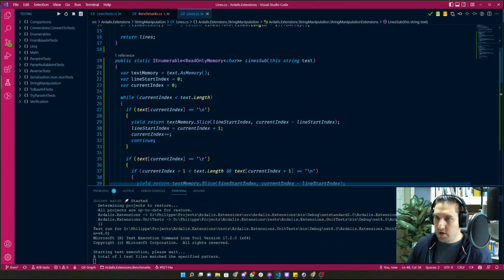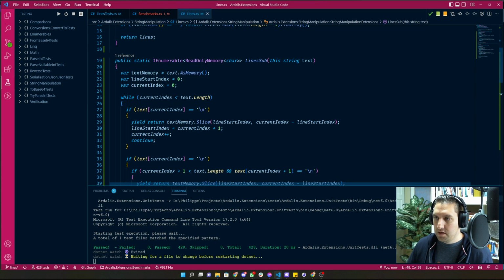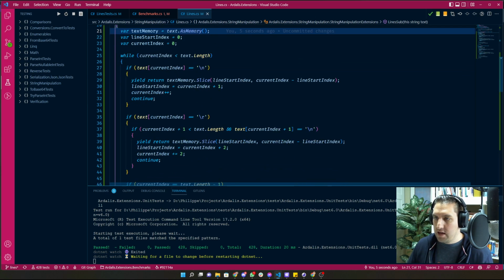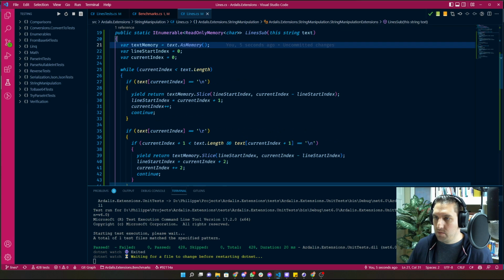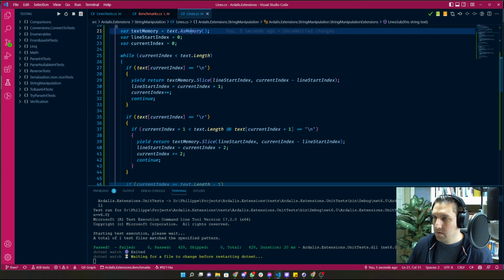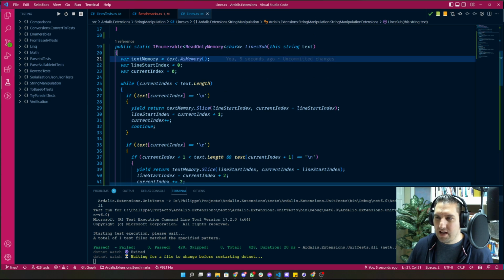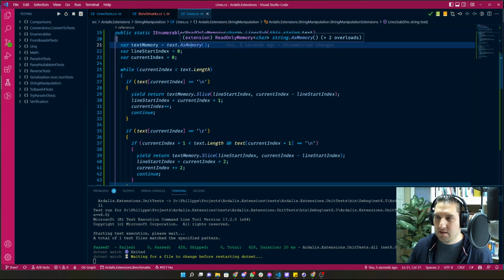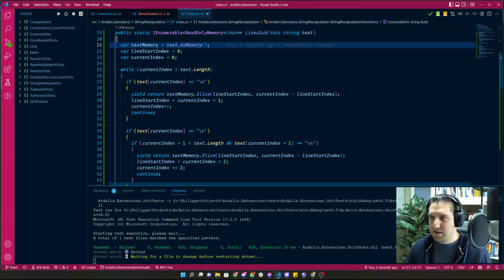Right? So we're okay. So we're basically making a memory, right? A read-only memory out of the whole string, and then we're taking slices of that read-only memory, which, from what I understand, is really just a kind of data structure that keeps your pointers, you know, look in memory, this is the start, this is the end, kind of thing, right?